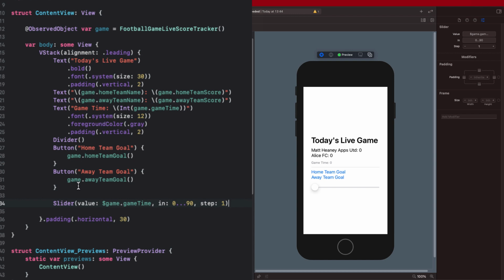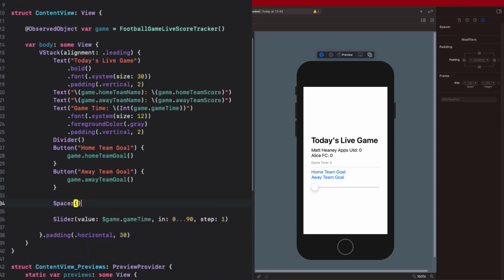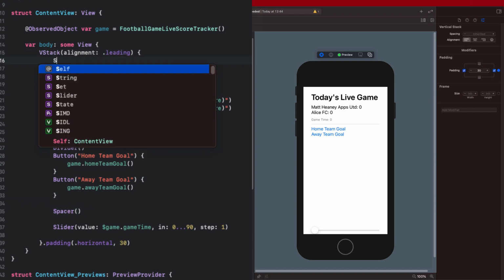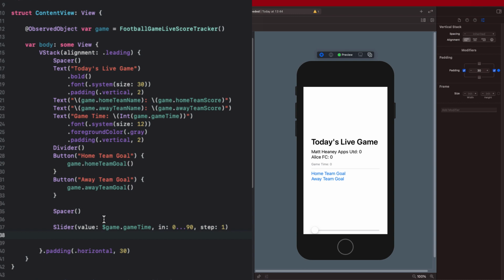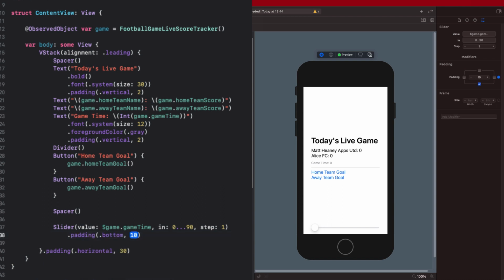Before we see this in action, let's polish this off just a little bit, as I want the slider down the bottom of the screen. So let's add a spacer between the button and the slider, but that will make our football score information bump all the way to the top of the screen, which I don't really want. So let's add one more spacer above the top text object to bump this back down. Finally, let's add some padding to the bottom of our slider, just because it looks far too low for my liking. So padding on the bottom of about 10.